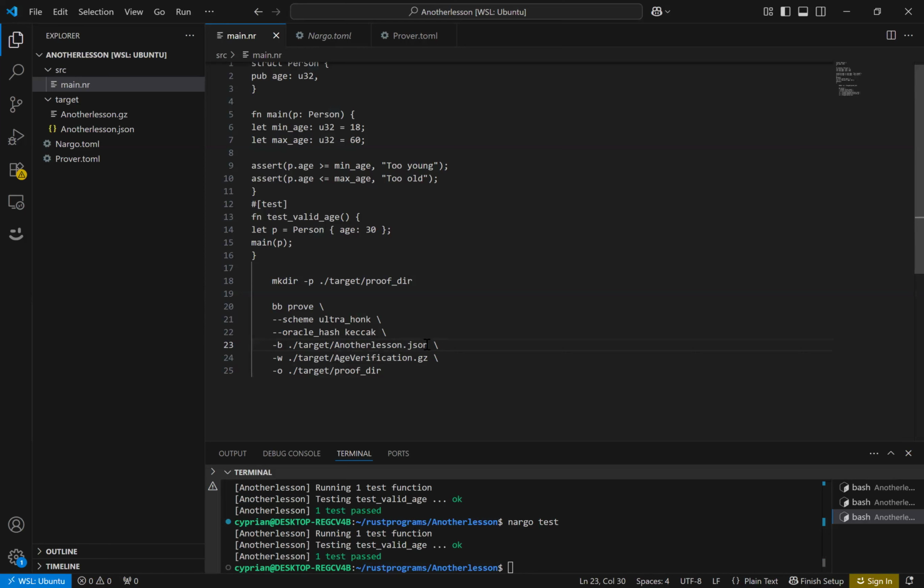Our target has this when we did nargo compile. This is what our target got. And when we did nargo execute, this is what our target got. So you can see without nargo execute, you do not have this witness. And so you cannot generate a proof without a witness. That's why we require nargo execute.